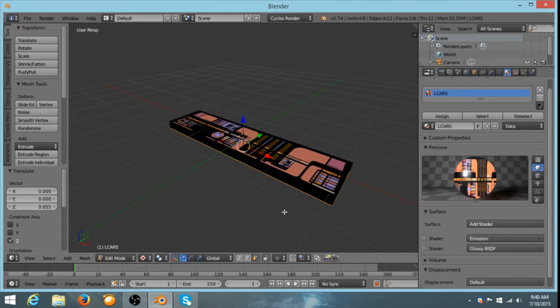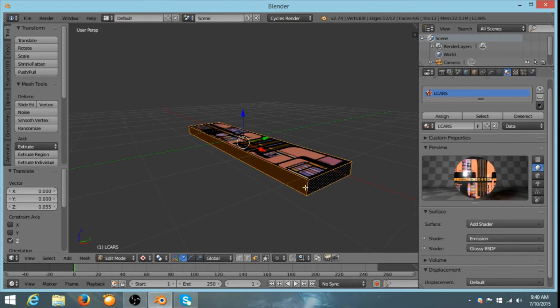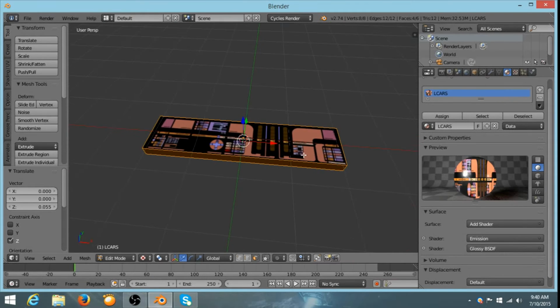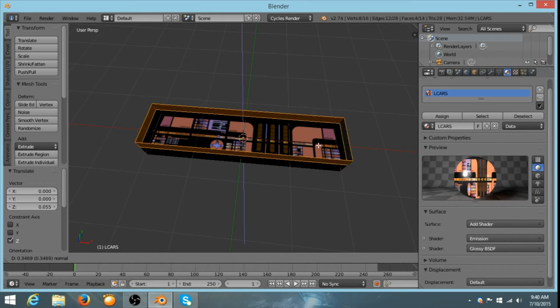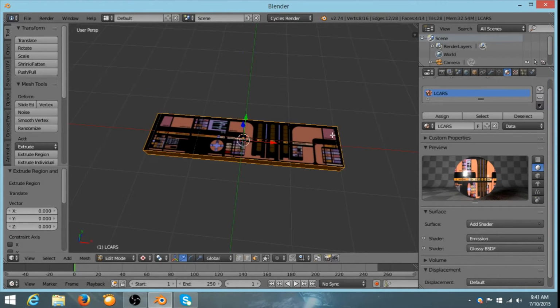Right, we also need to give this a little bit of thickness around the edges. So with the face select, I hold Alt on one of these lines here and shift click, and that will select the whole loop around. What I'm going to do is hit E to extrude, but then I'm going to right click so it snaps back to where it was.